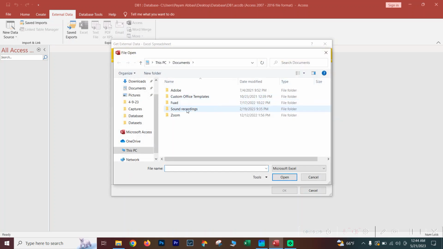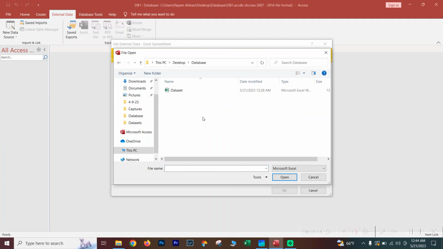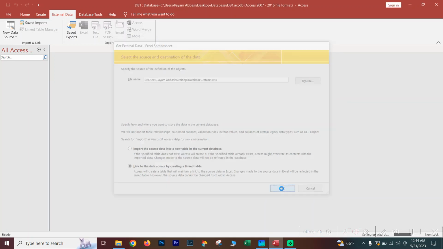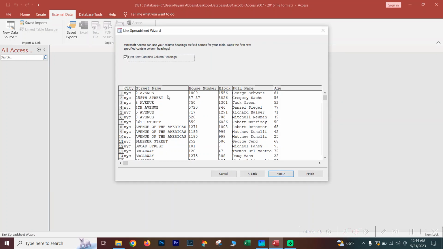Click on browse, go back into your desktop, into the folder. So I named this data set. Now I'm going to hit open, hit OK, hit next. Make sure that this is checked off. First row contains column headings.